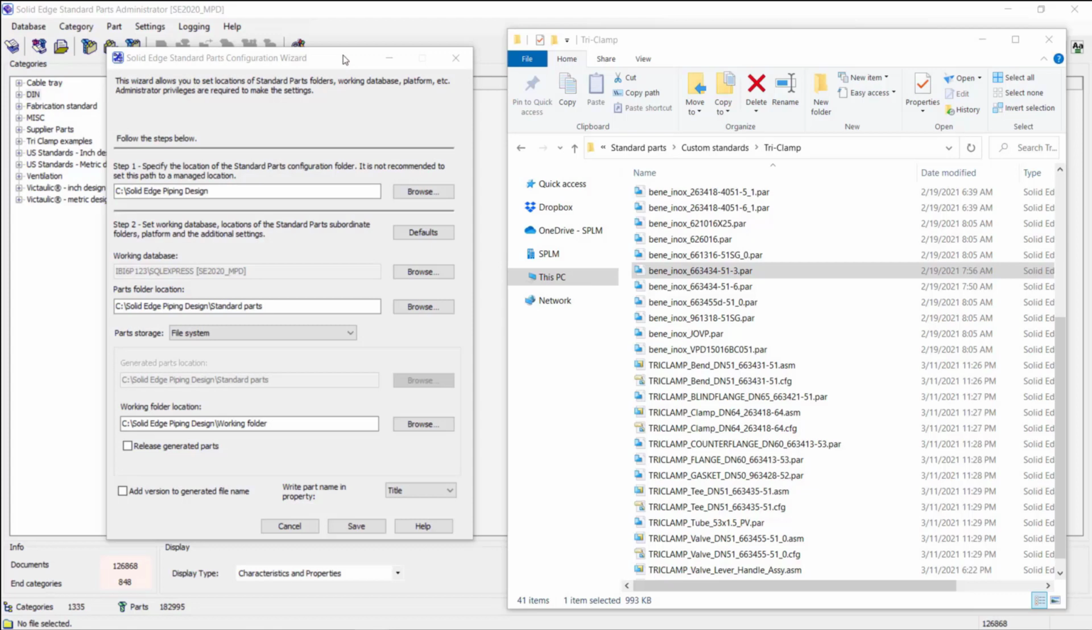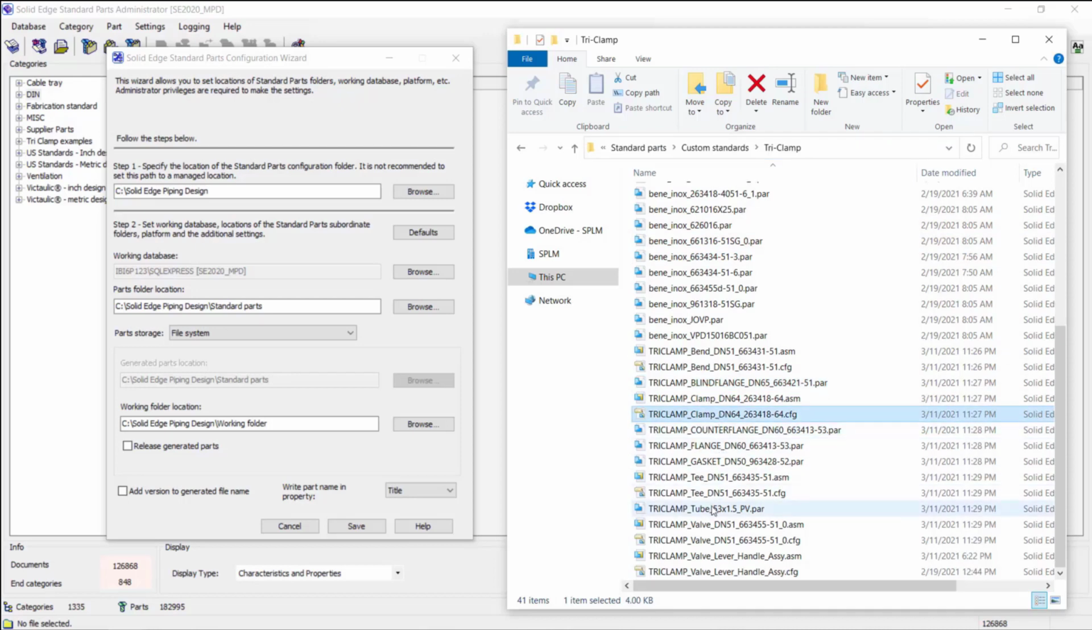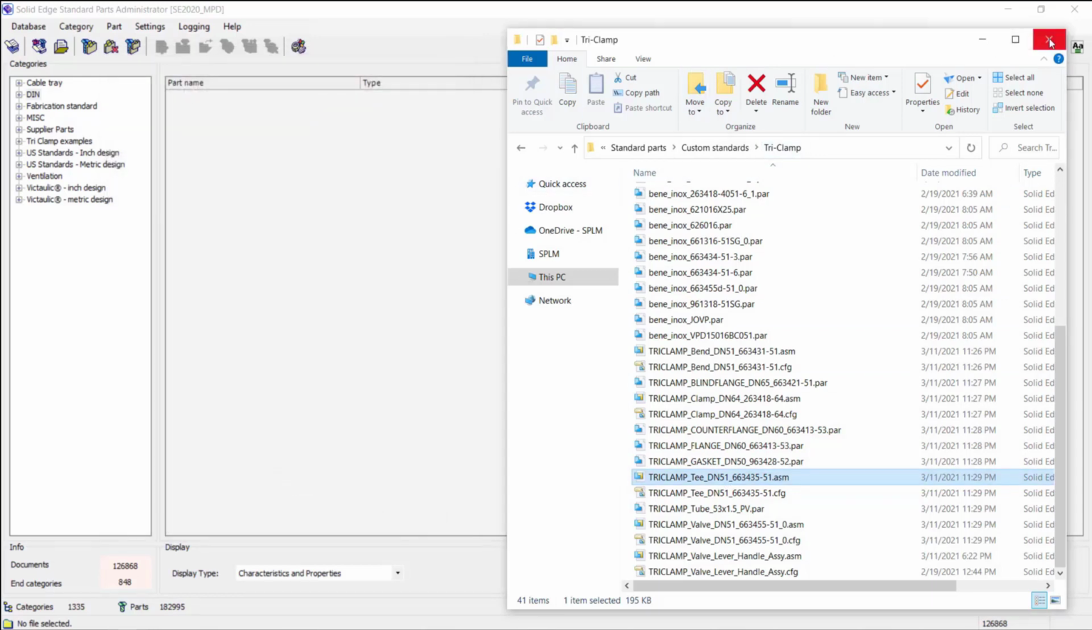In this video, we will see how to register the parts to the library database so that these parts can be managed and accessed from the library. First, make sure that the library folder locations are set correctly and all the parts exist within the same folder structure. We will continue from where we left off, i.e., after we created the required standard parts and saved them locally under the Tri-Clamp folder.